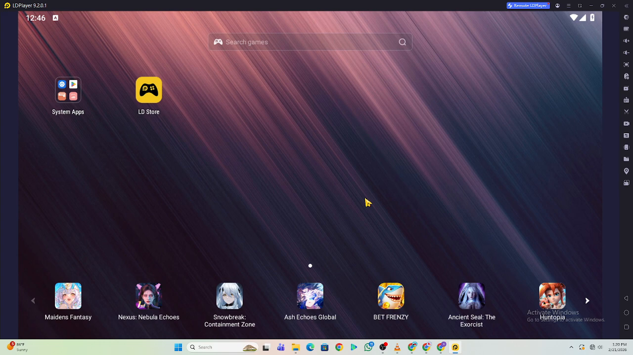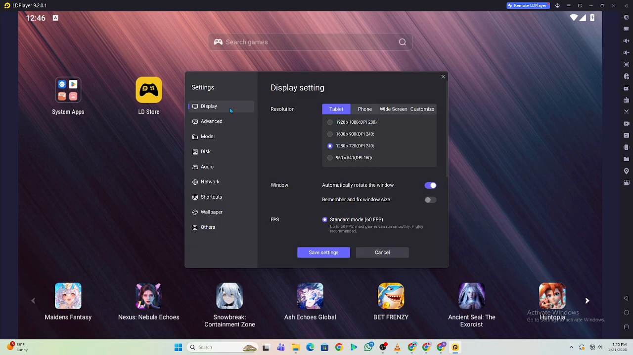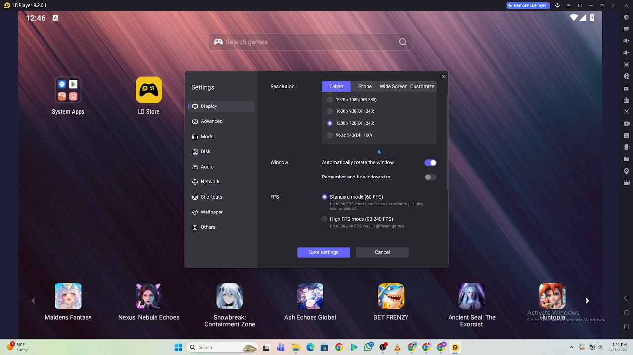First, open LDPlayer and click the settings icon. Go to the Performance tab and reduce resource allocation. Set CPU cores to 2 and RAM to 2 GB or 3 GB depending on your system. Lower settings help low-end PCs run more stable.